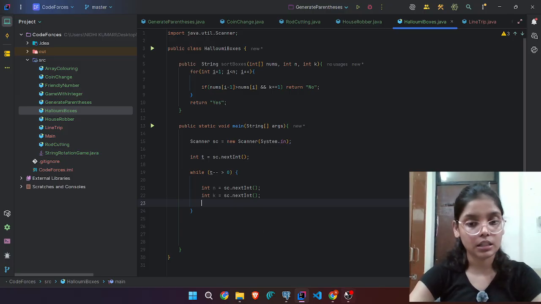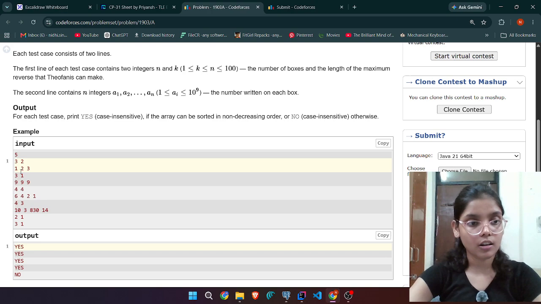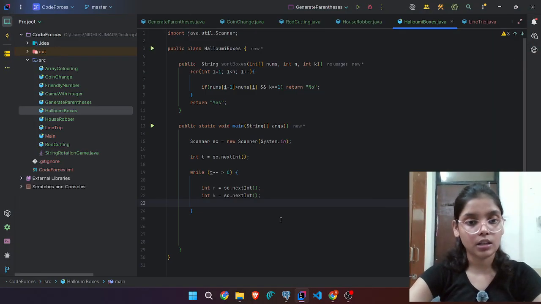Now I have to read this nums variable. This is just an integer array. We have to create nums ourselves. So how can I do this? I need to create the nums array.